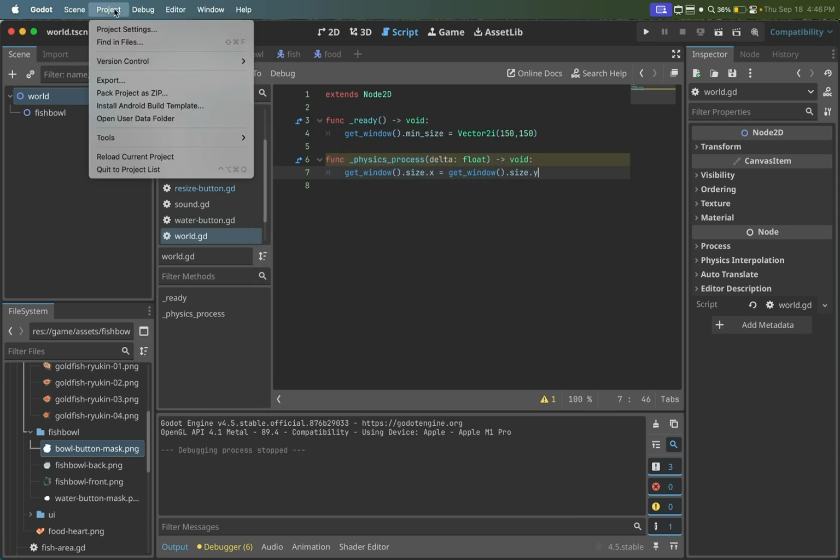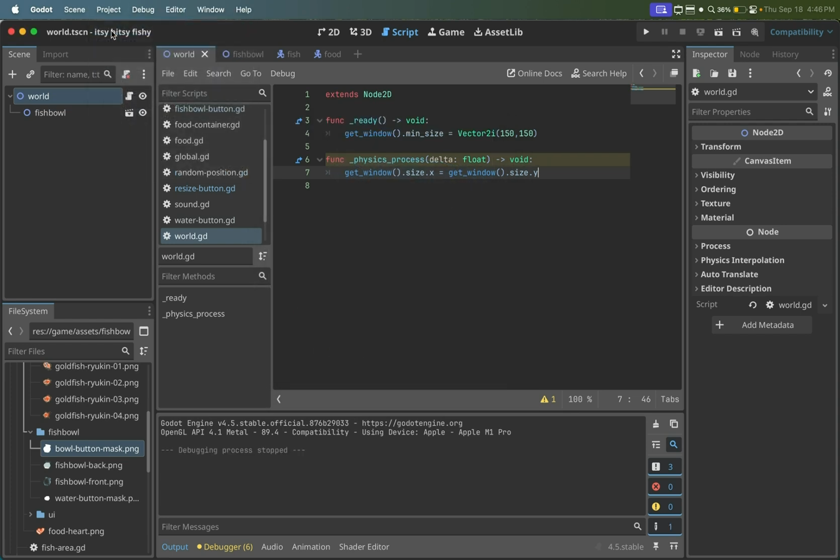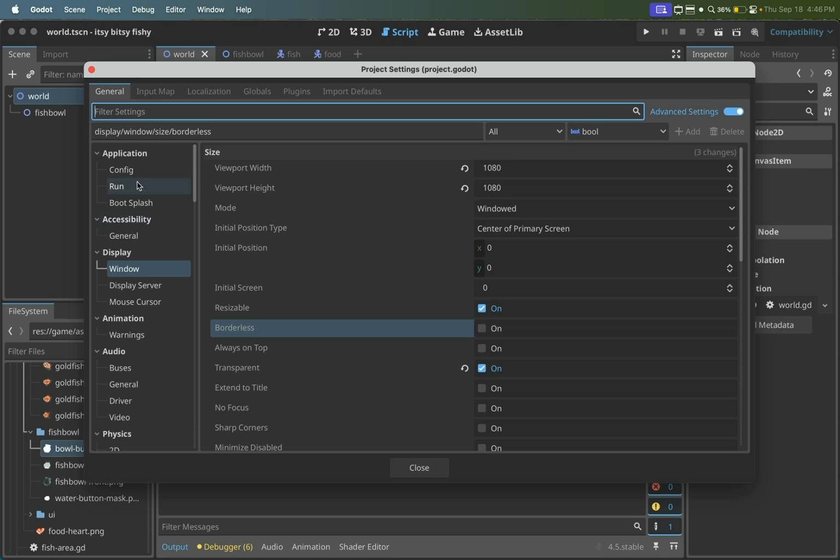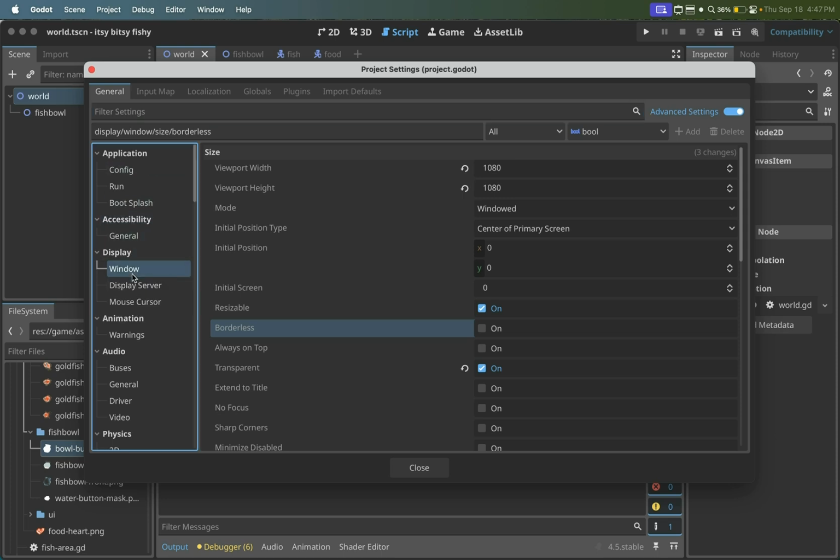Now we can actually remove the title bar of the window. So that's in project settings. Go to display, window, and make it borderless.